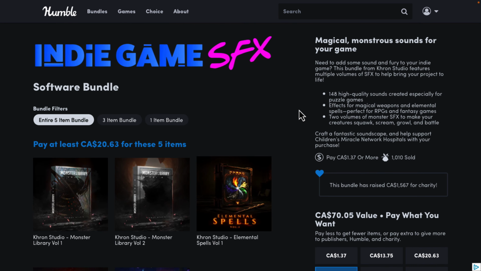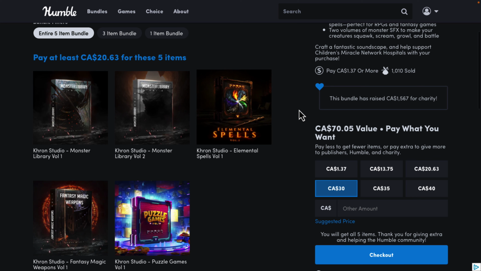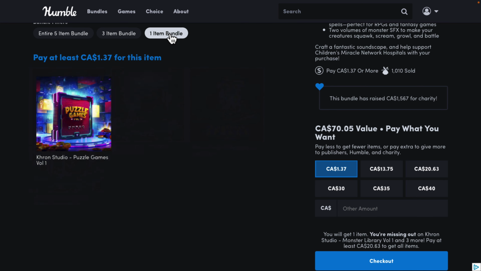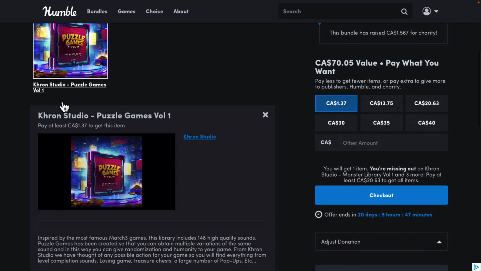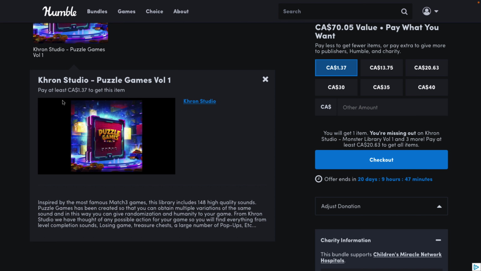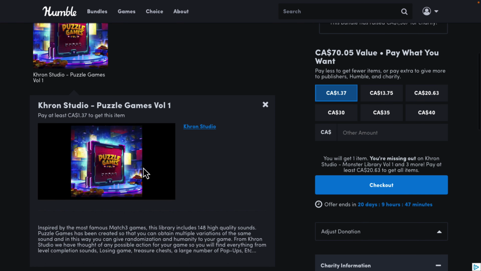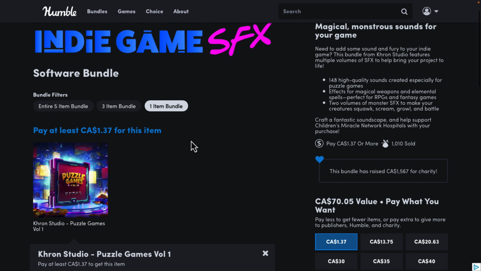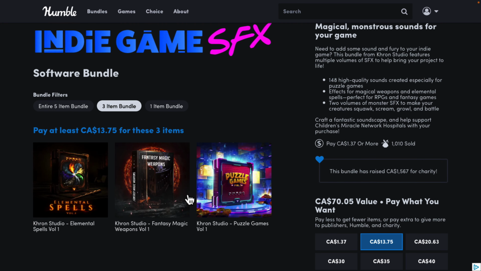Next up, we have the Indie Game SFX bundle. This is kind of a straightforward bundle. At the 1 tier, you're getting 1 item. This has 100+ sound effects in it for things like losing game, treasure chests, pop-ups, etc. You can't see that one, but as you go to the other tiers, you're getting the fantasy magic weapons and elemental spells.